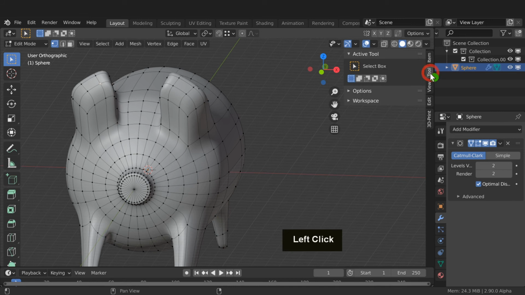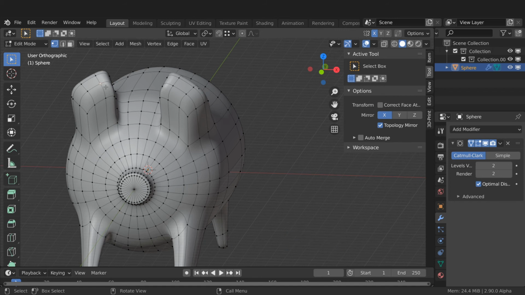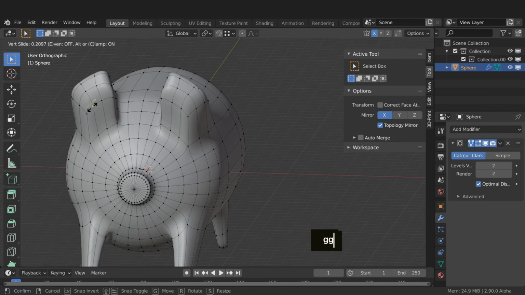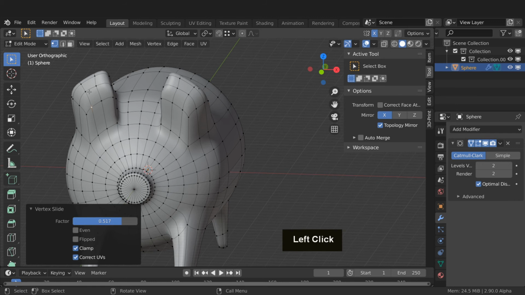Now in the Tool tab, in Options, switch on X Mirror and check on Topology Mirror. That way the vertices I move on the axis on one side will mirror to the other. Now press GG and edge slide this across. I can repeat that for more of these vertices and just reduce the sharpness and unusual shape of the ear.